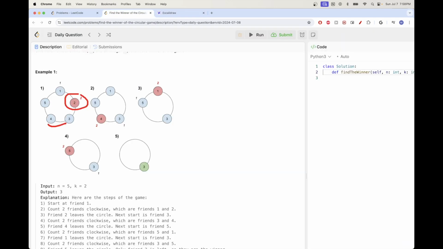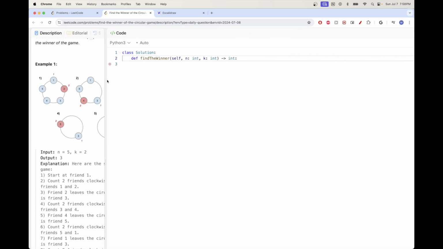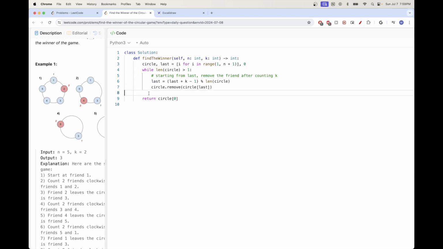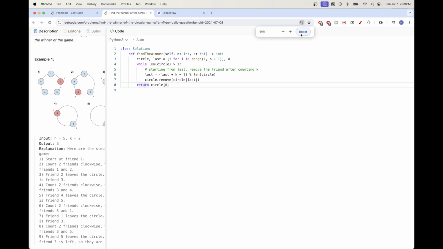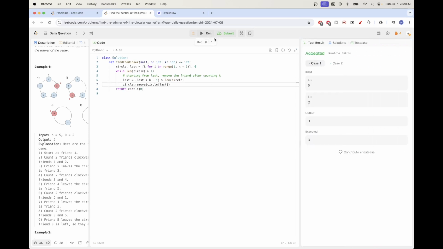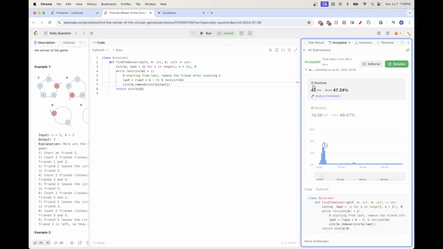And so let's just copy the code that we have. And we need to define, of course, circle. So circle is just the numbers from 1 to n. So in Python, we need to do n plus 1, like this. Okay. And we remove the element. So if I run this and submit, it does get accepted.